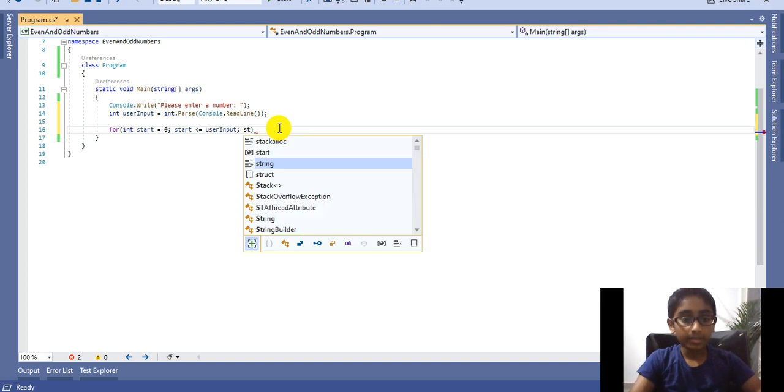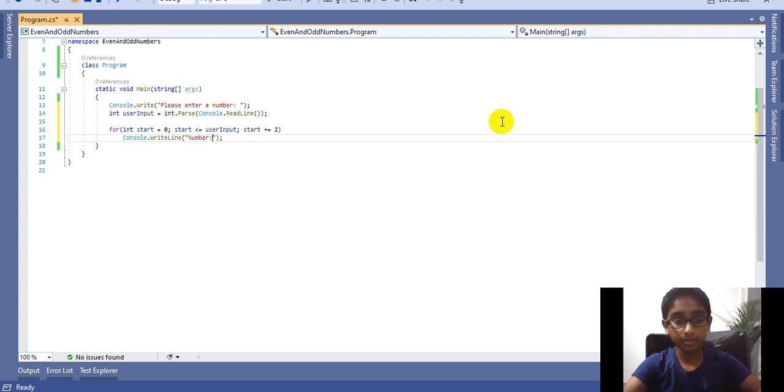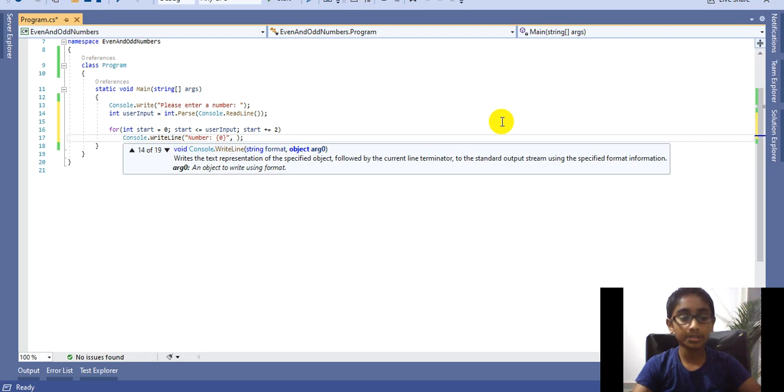Now we're going to increment start by 2. So I'm going to say start plus equals 2. Okay, and then the body for this for loop. We don't need curly brackets because this is only going to consist of one line. So we'll write on the console number, placeholder for the variable start.